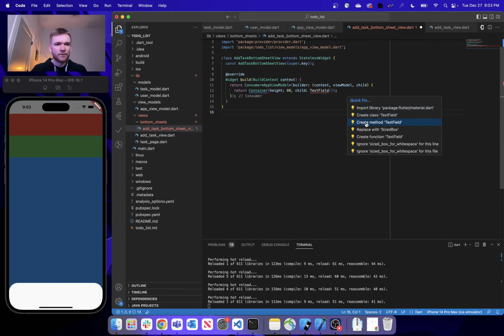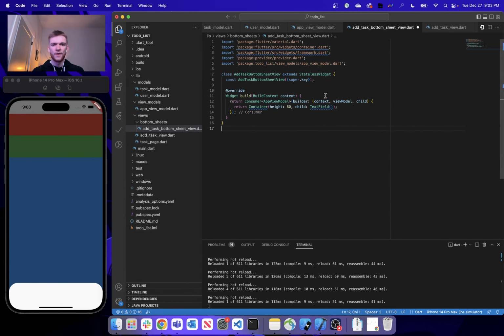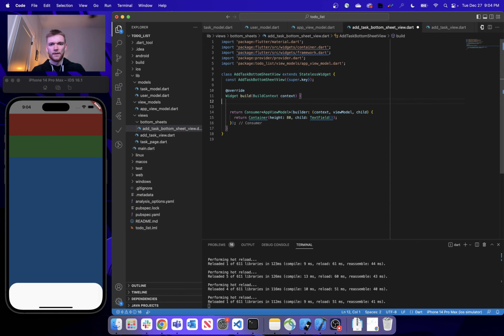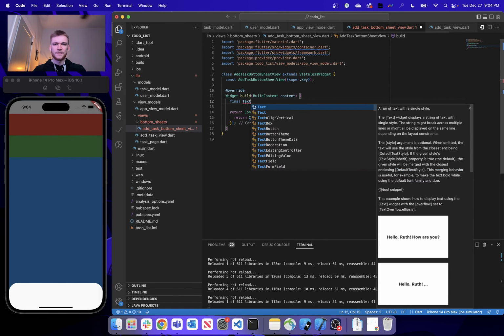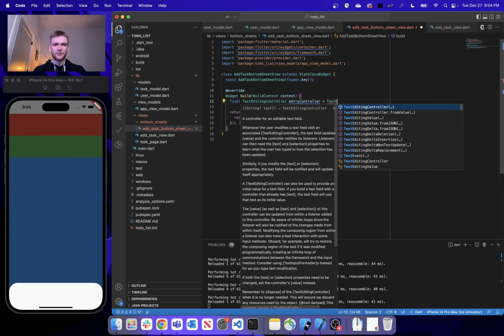We're going to make sure that we have the material package installed. Within our text field, we're going to make sure that we have a text editing controller. A text editing controller basically just keeps track of what is inside of that text field. So let's create a new final, underneath the widget. Let's go final text editing controller, and let's call it our entry controller. And let's just go ahead and set that to a new instance of a text editing controller.